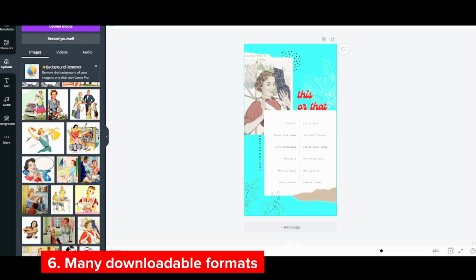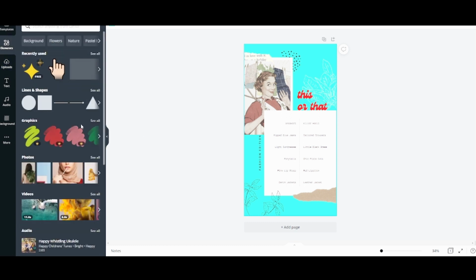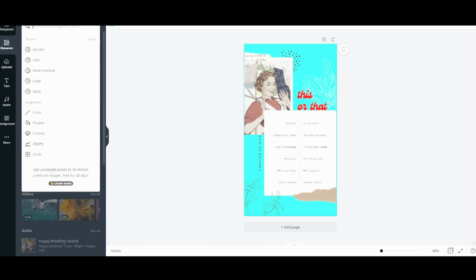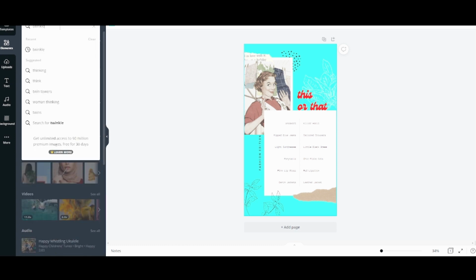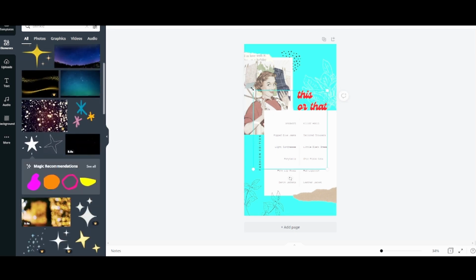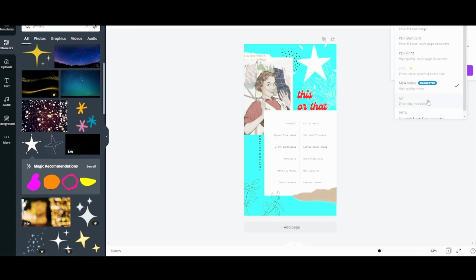Number 6 is you can download in different formats. So for example, let's say that I have a moving element in here. Let's say we have a little bit of a, let's go twinkle. And let's get a moving element going over here. Let's say I want to add this. I love it. It looks really cool. We can download this as either a video, or we can download it as a GIF.